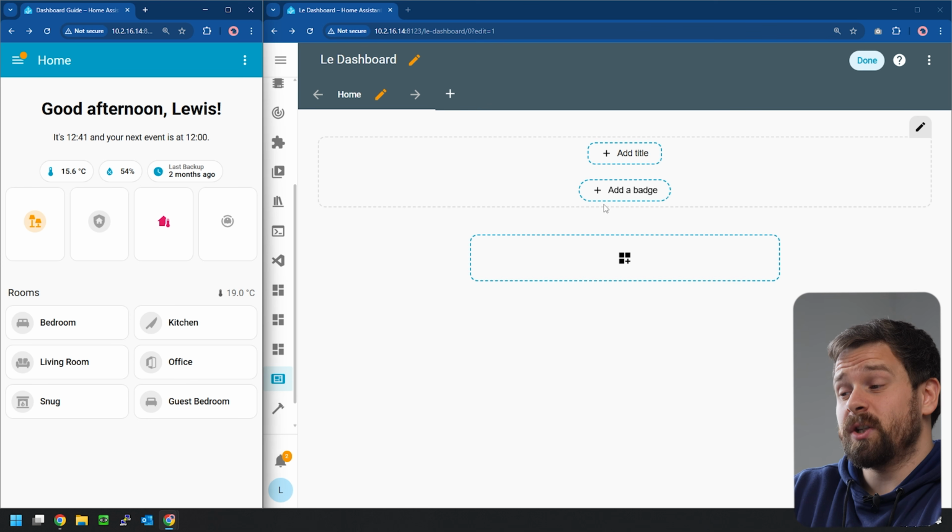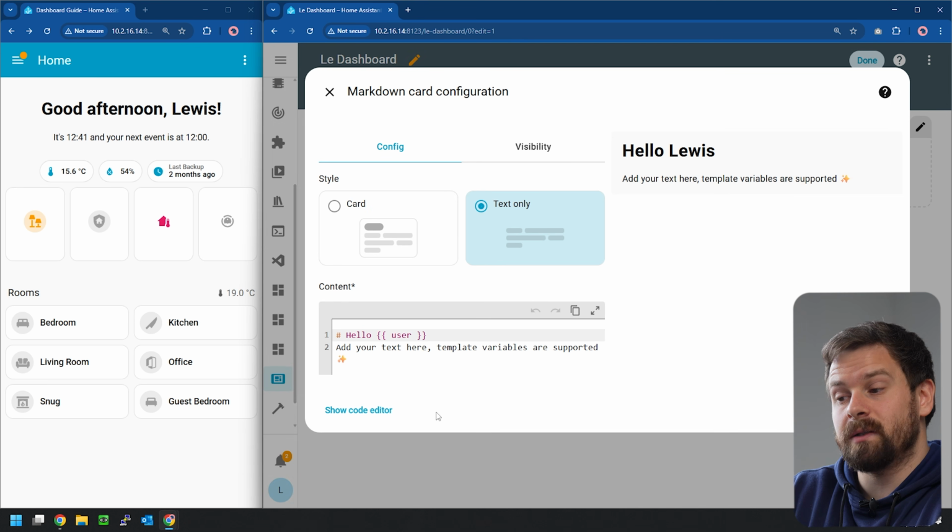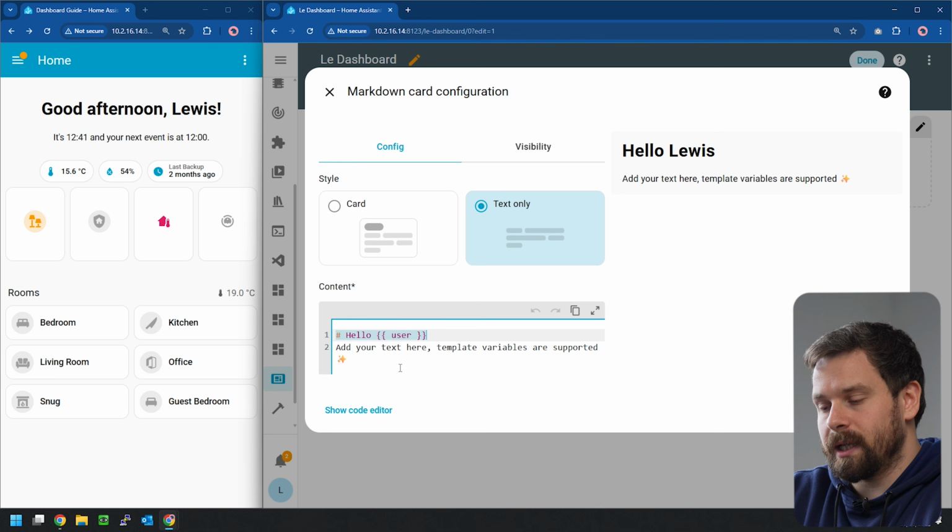So we can actually just use the built-in title for this, which is already pretty good. So if you hit add title, you will see that it comes up and shows you, or has a greeting that you can change.